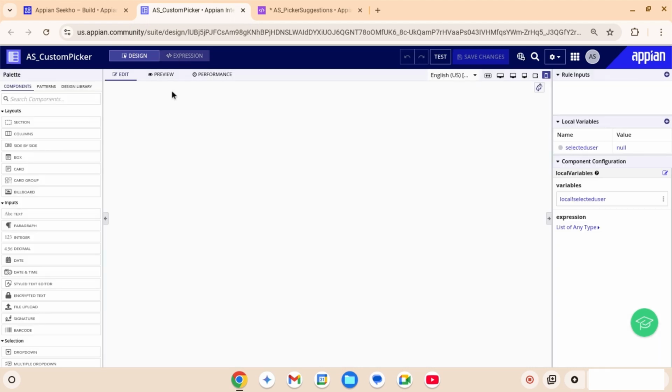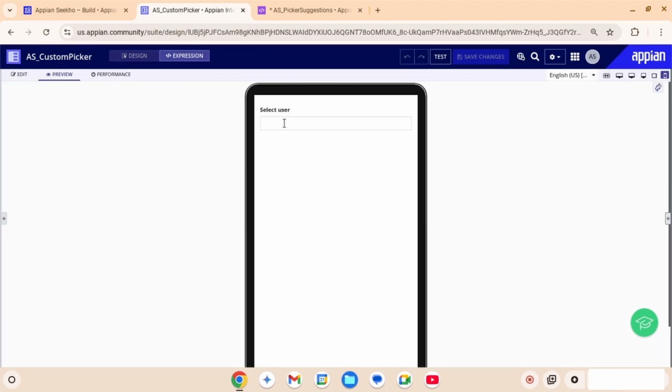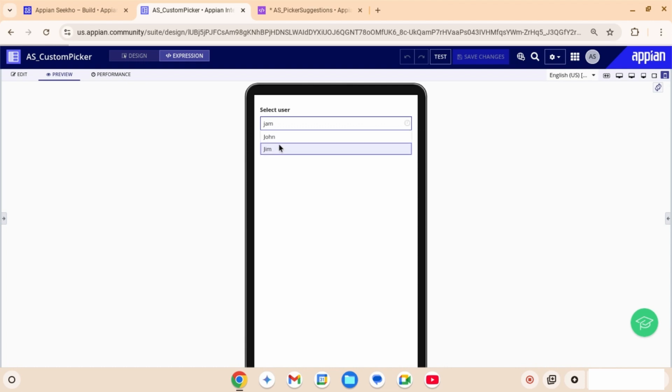Now let's navigate to the interface and try typing a character J into the picker to see if it matches any existing options. As you can see, there are already options that start with J, such as John and Jim. But J itself is not part of the options currently available in this picker, right? So now let's see how we can add this new entry to the list and ensure it's available for selection.